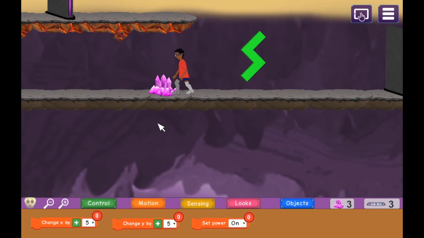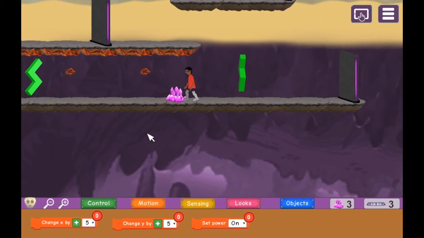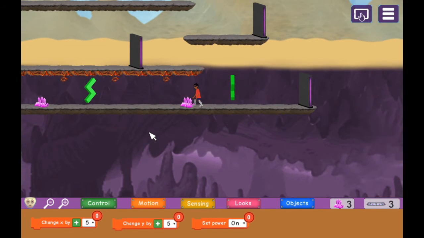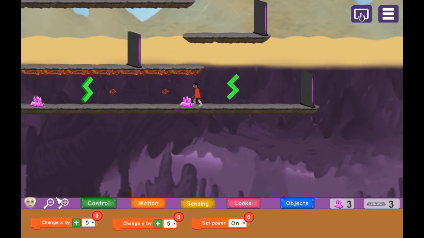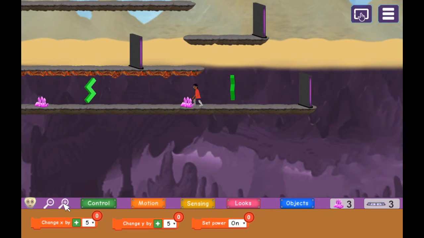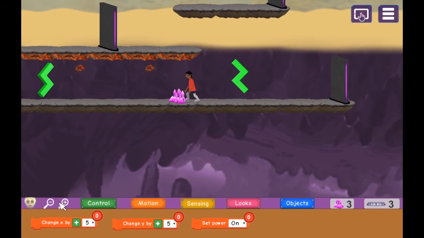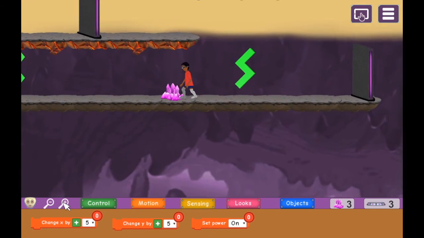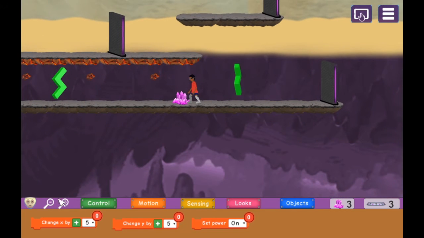I can also use the mouse wheel to zoom in and out. So if I zoom out, you can see more of the level, or I can use the controls here to zoom in and out. So sometimes it's helpful to zoom out to see what's going on around.